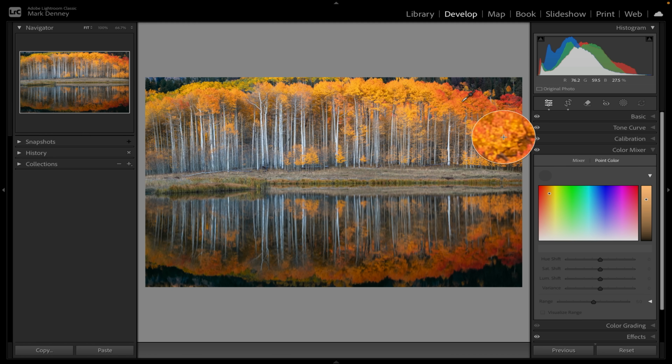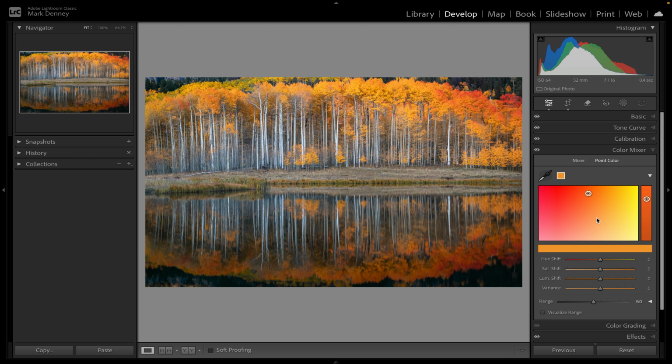So let's pick an orange tone, maybe this right here. And you'll see this pop up here. I can adjust the saturation of those colors right there. I can adjust the luminance if I want to. But you'll see this new slider down below that says variance. And what I can do is slide this to the left, and look what happens. That area of the right side of the image that was really, really red before is now more closely tied to the other oranges in the photograph.